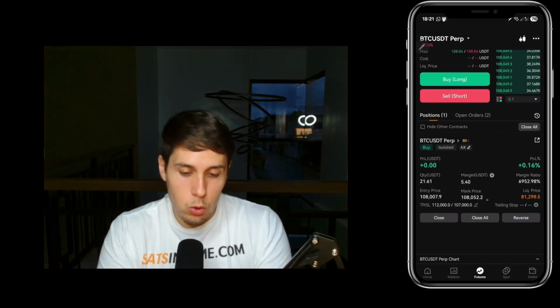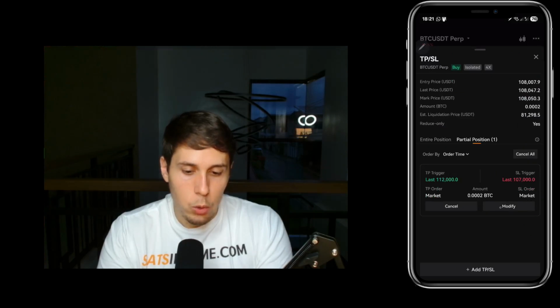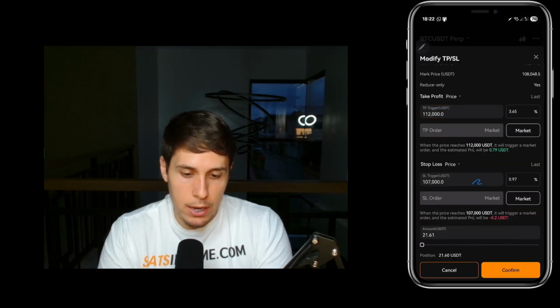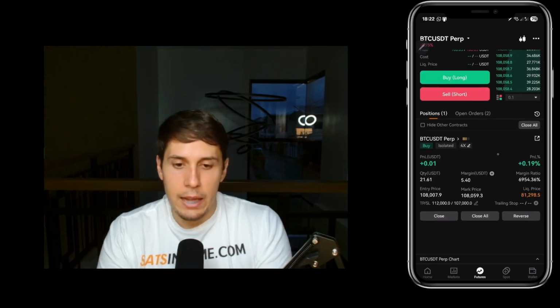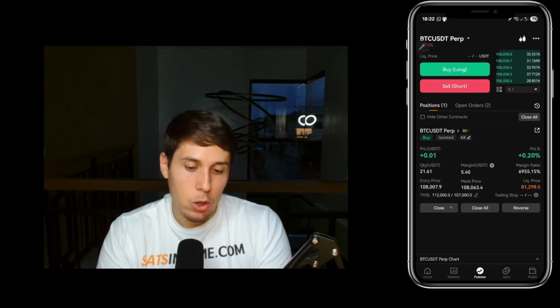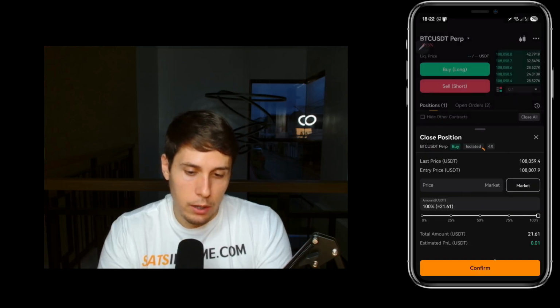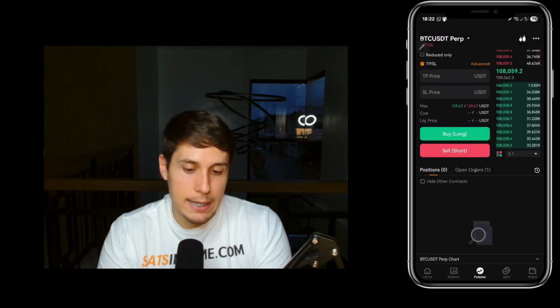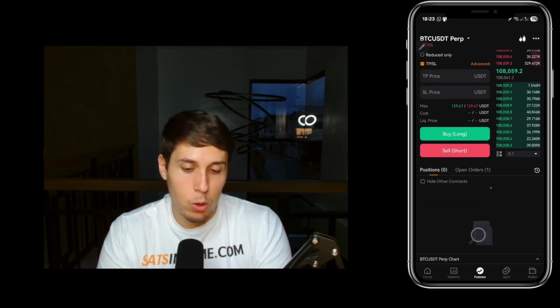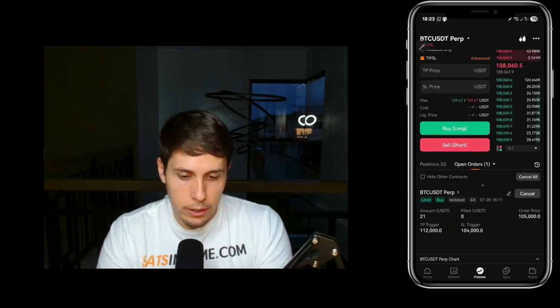You can also change your take profit and stop loss prices, right? If you click right here, you can modify, and you can change the trigger for the take profit as well as the trigger for the stop loss. And lastly, if you just want to close your trade at the current price, you can just click right here, close, confirm, and you will be out of this trade. And also you see that your other orders, like your take profit and stop loss, will be cancelled as well automatically. So that's how you enter a long trade.